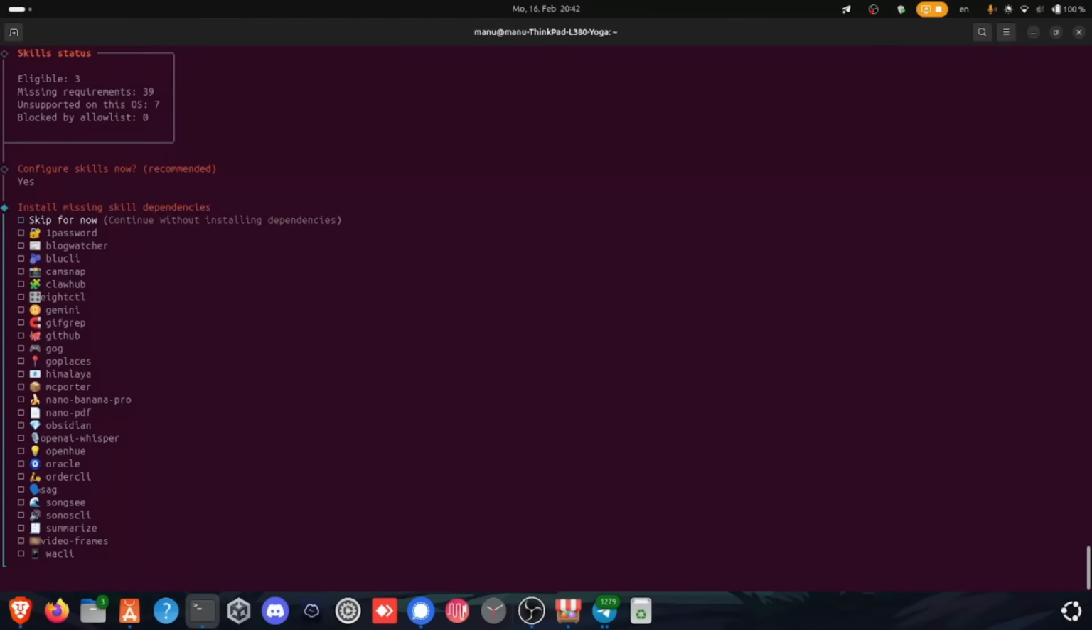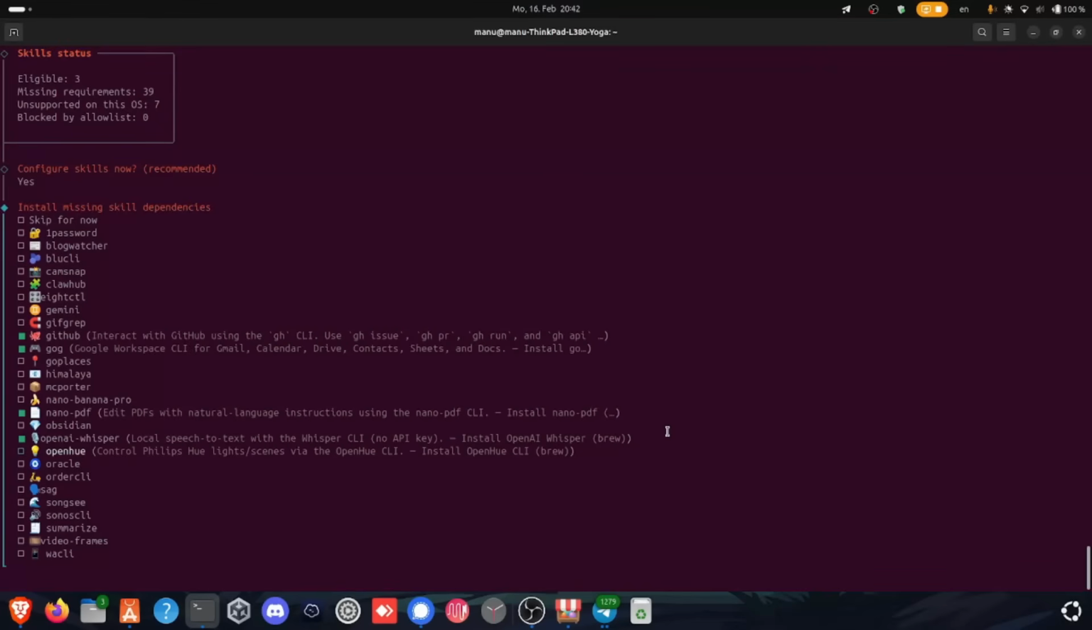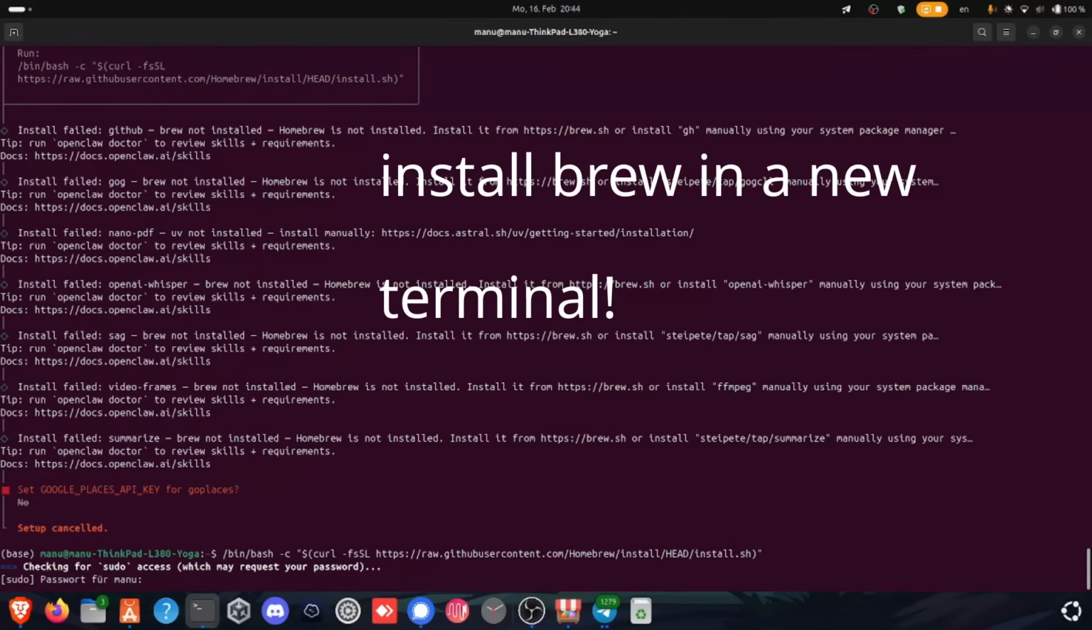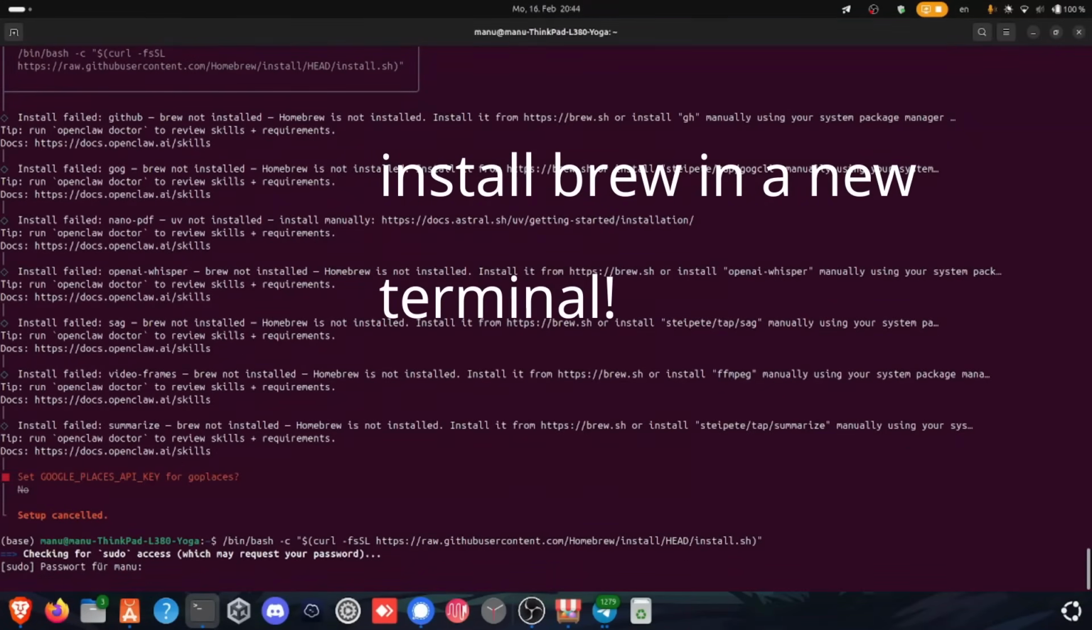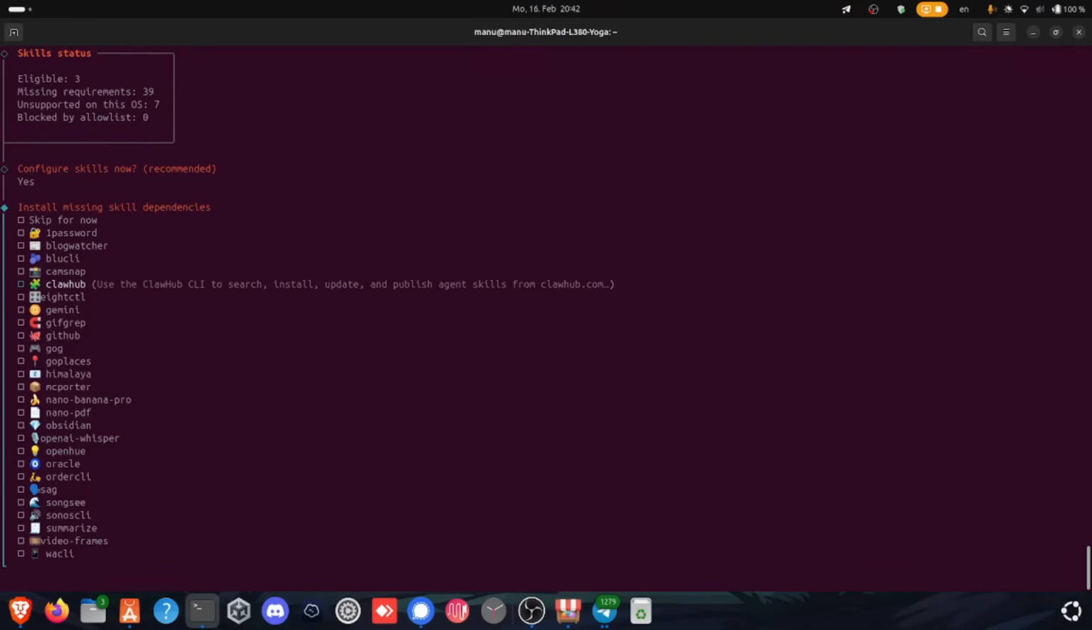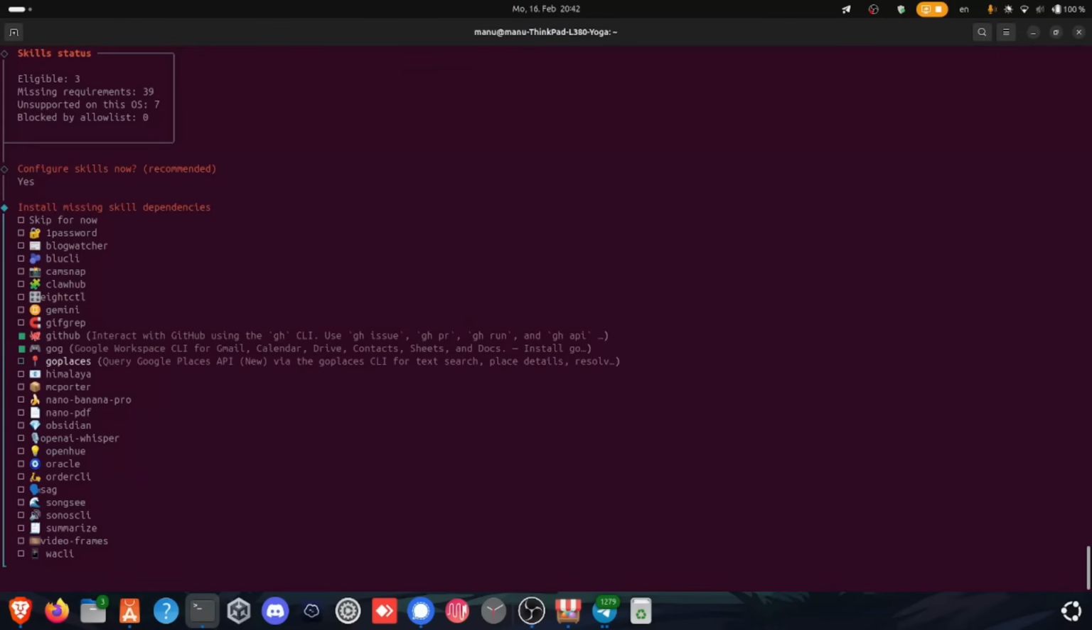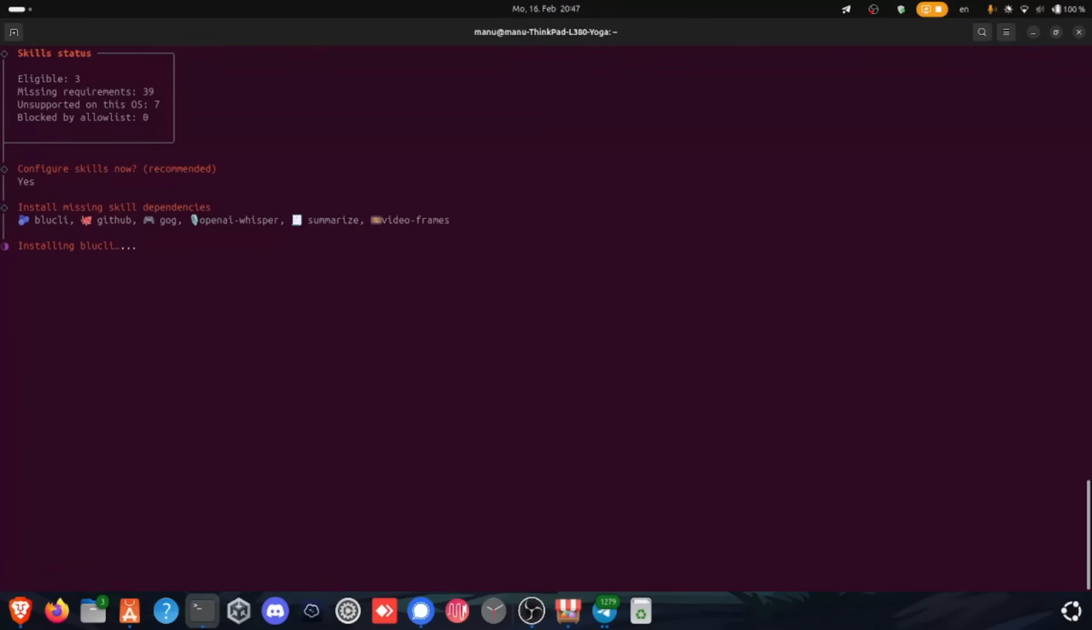And there we go. So now it's gonna ask me which skills I want to configure. And you also need to install brew. So in this case, we're gonna use this command to install brew. There is 1Password, there's Blogwatcher, there's some Twitter, Blue CI, CamSnap, ClawHub, 8CTL. You can use GitHub and Gog for mail. Press enter to go to the next step.